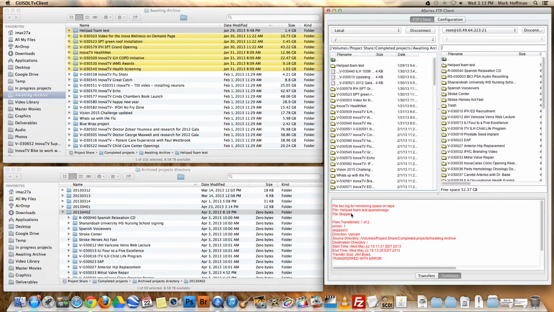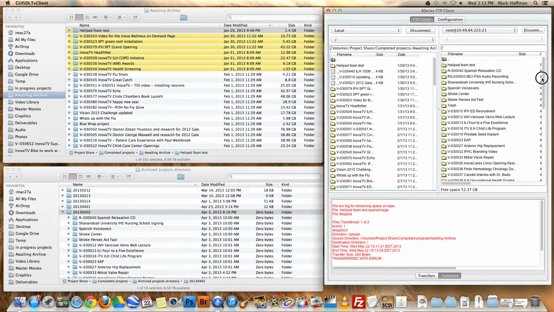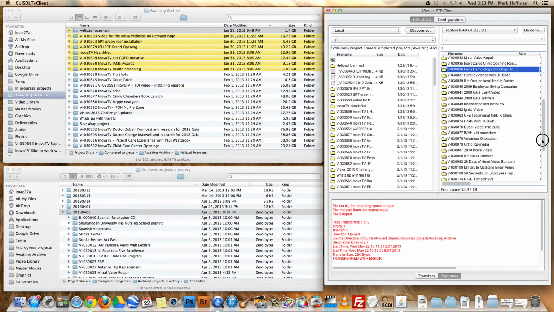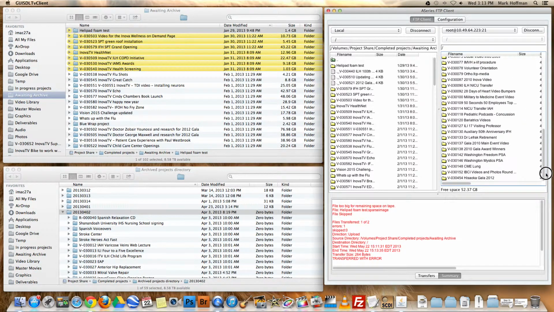Oh, here we go. File too big for remaining space on tape, which is exactly what I expected, because even though the tape thinks there's 52 gigabytes left, each one of these folders is 5 gigabytes more than it thinks it is. So you could see how that would add up to be more than the 50 gigabytes worth of space that it thinks it has, that it doesn't.